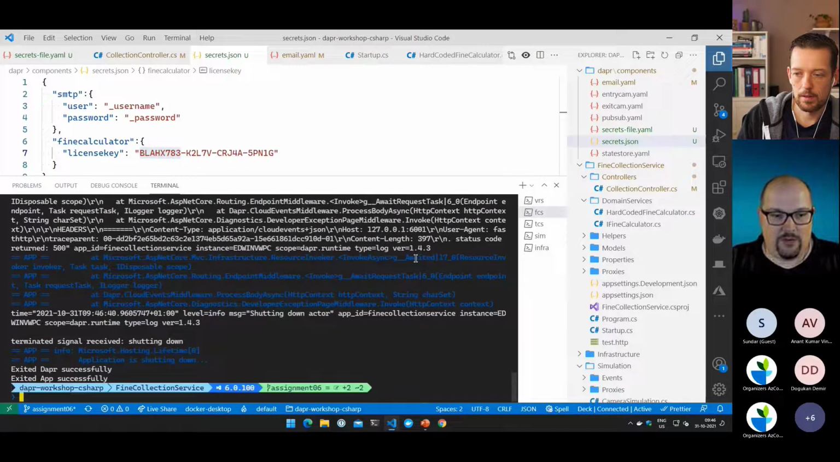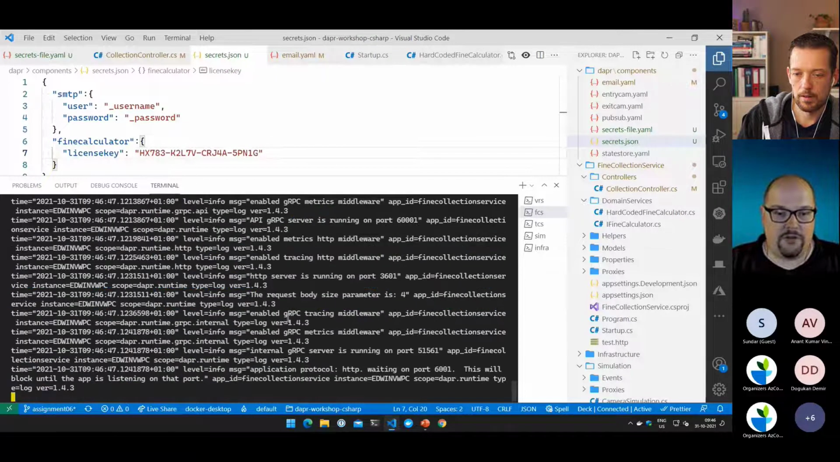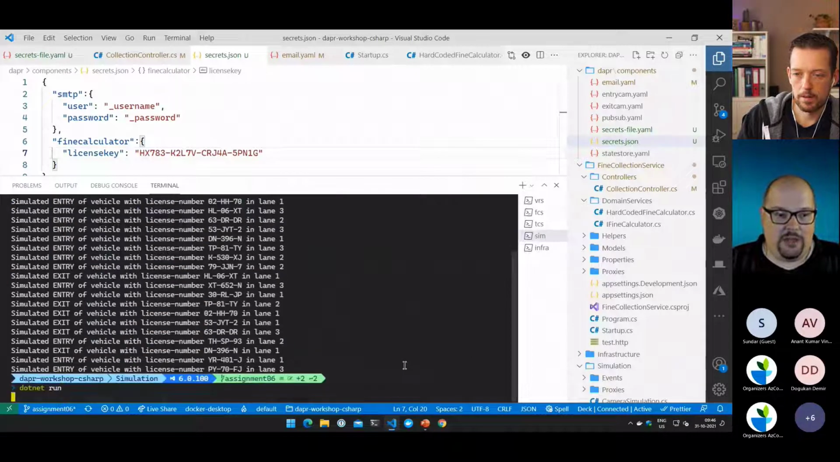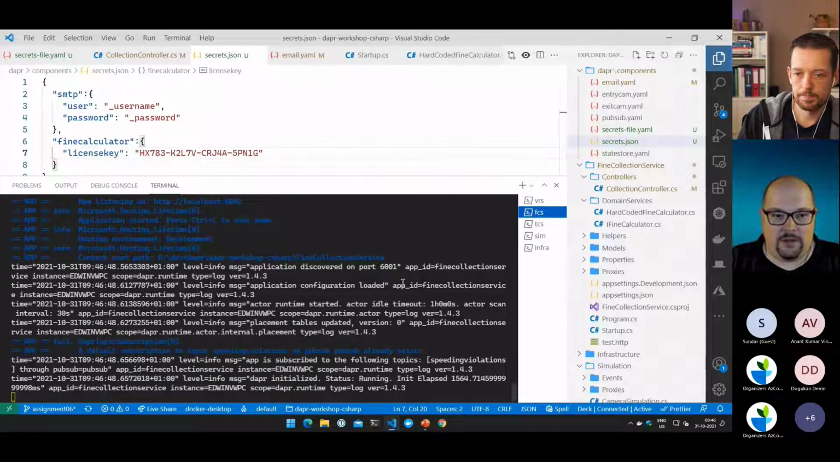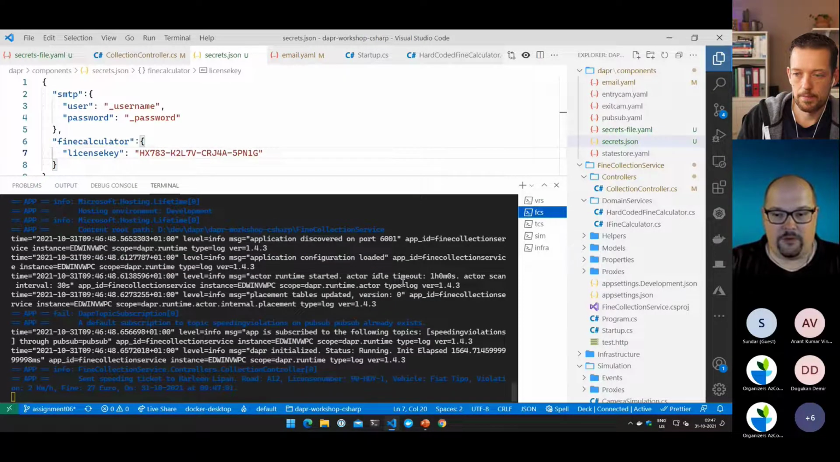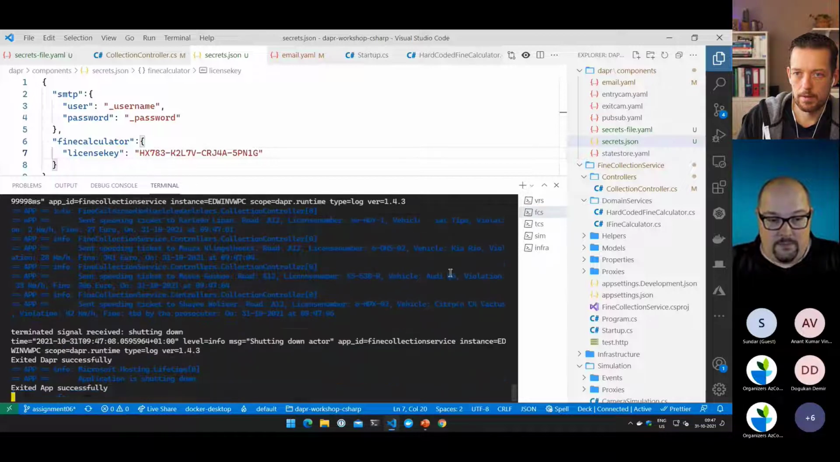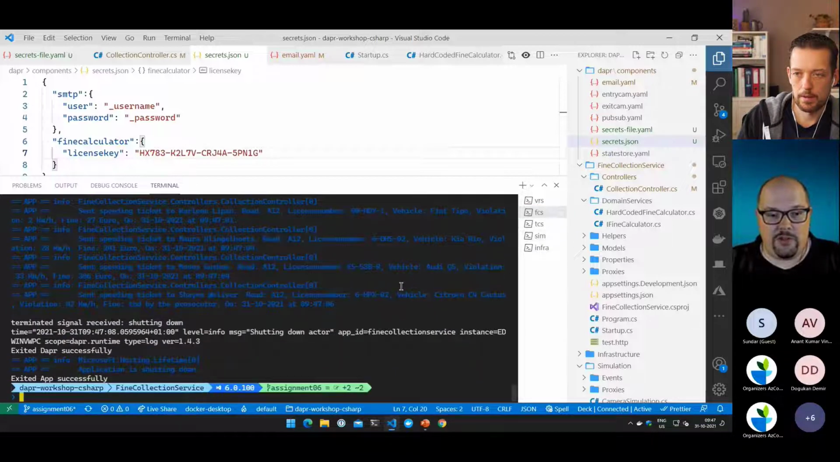So if we now stop the service and we fix it again, we save the file and restart our service. And now we restart the simulation, and then you will understand what is going on here. Then it will actually work because it will get the right license key from the secret file. So there we go. So I fixed it. So that is what I wanted to show about secret management.